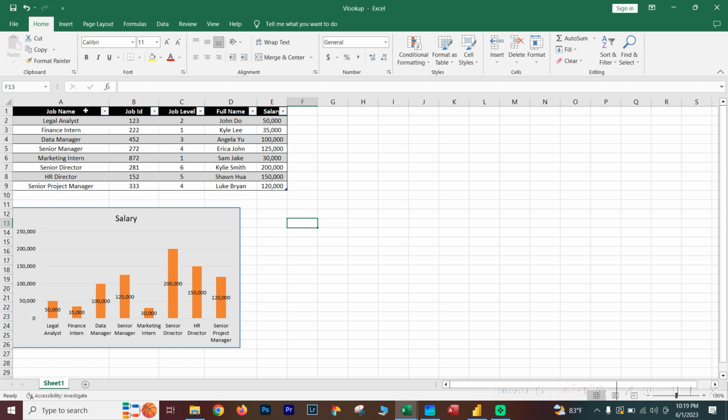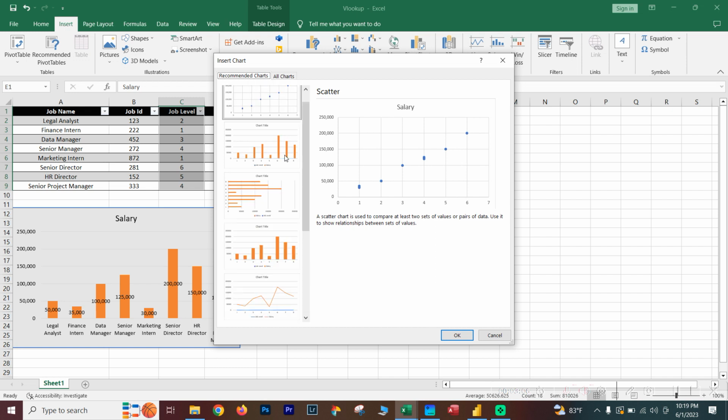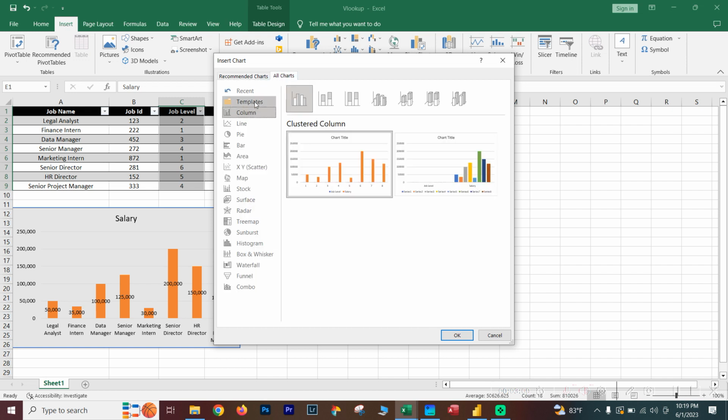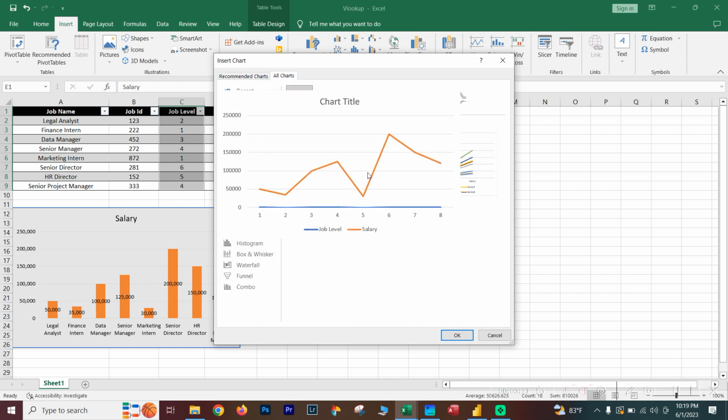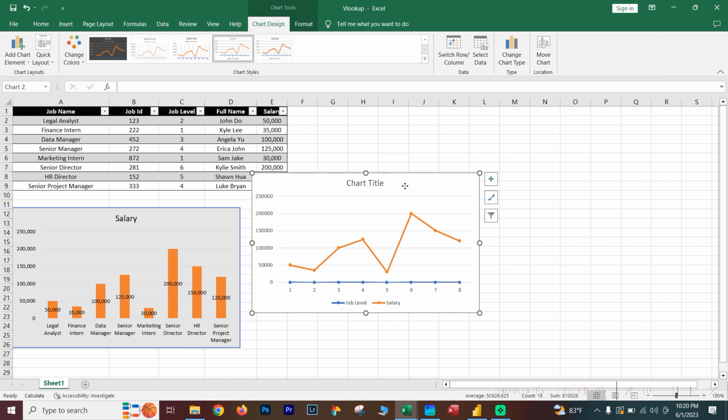Let's go ahead and also do our job levels by salary. So again, just selecting that column, holding control on my keyboard, and then selecting salary. And then we're going to go to insert and then let's do recommended charts. And let's do a line chart. I want to see if there's any kind of correspondence with job level and salaries, right? So let's do that.